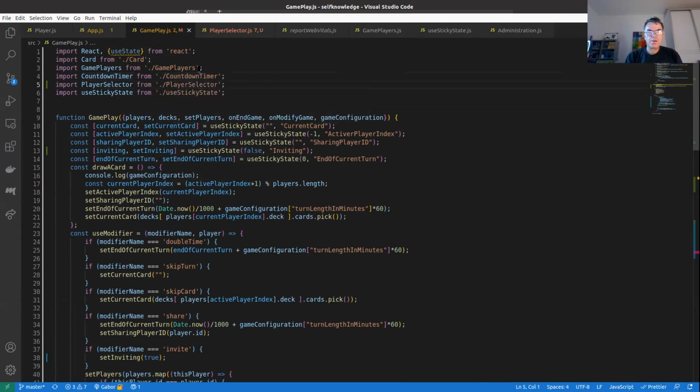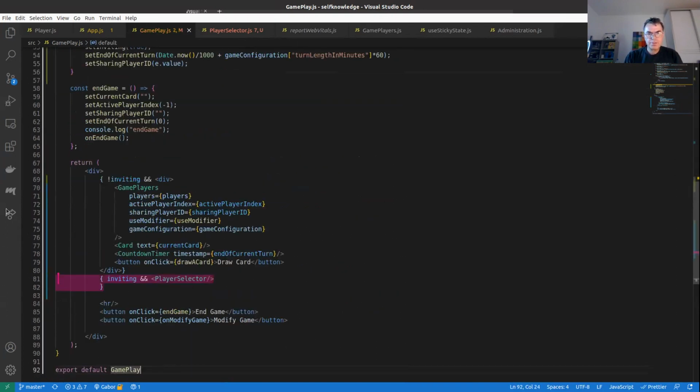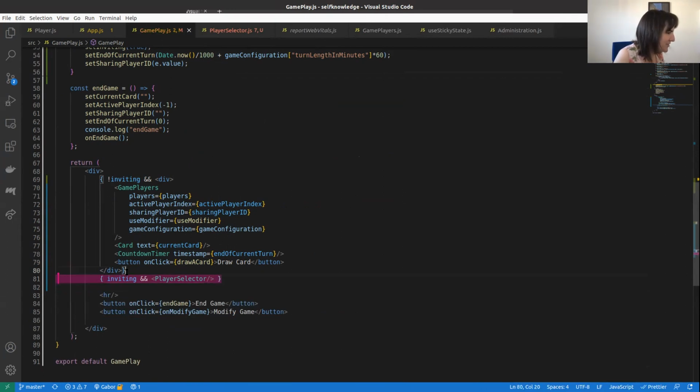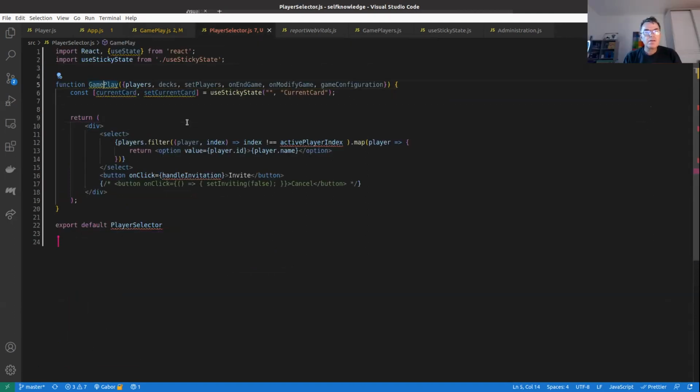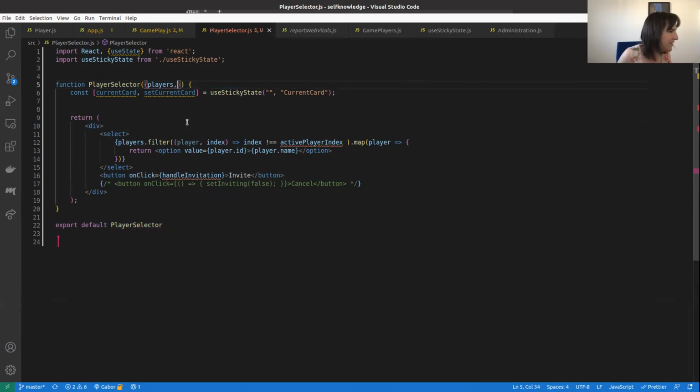Okay, so what now? Okay, so we have this player selector here. It's a bit red. Yeah, I mean, we still need to pass a couple of things, right? A few things, I guess, yeah. And I don't need the gameplay function. I need the player selector function. And what do we need here? I need the players. The decks we don't need. Set players we don't need. On end game we don't need. On modify game we don't need. Game configuration we don't need, right? Yeah, we only need an on submit.